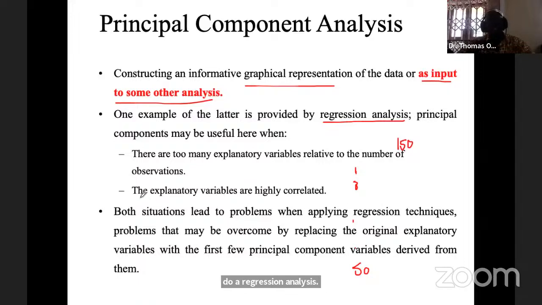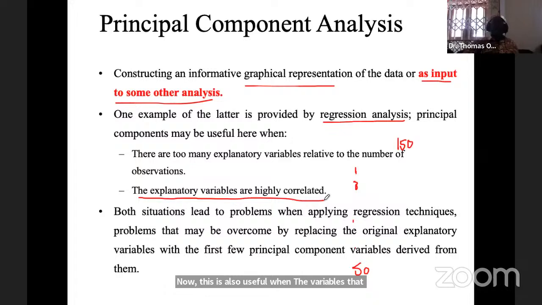Now, this is also useful when the variables that you're dealing with are highly correlated. Remember when we said when the variables are highly correlated, what happens? The issue of multicollinearity will come in, and multicollinearity makes the coefficients that you've calculated unstable. They will have a lot more variability. So in this case, we just need to get the first principal components, and then we use those to do our regression analysis or our data visualization, rather than depend on the entire data set that you're dealing with.